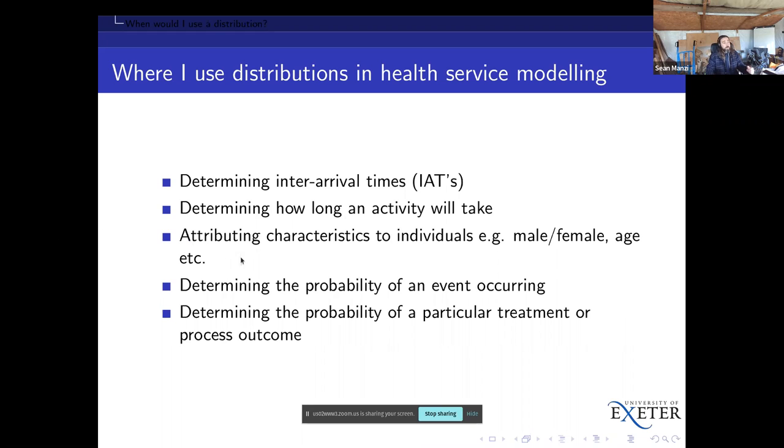It's really useful for attributing characteristics to individuals. So probabilities of being female, somebody falling within a particular age category, or being of a particular age, for all kinds of demographic attribution within your data set, you can model the probability of somebody having a particular characteristic.